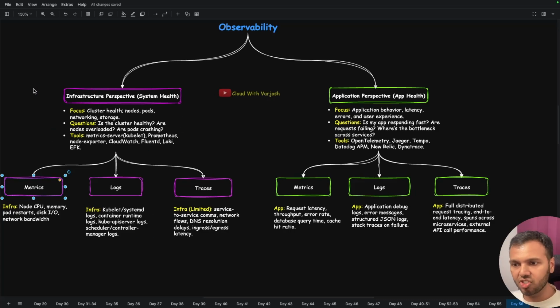Now infrastructure will carry your virtual machines, your networking, your storage, how is everything working, and application will take into account whether the application running on the infrastructure is working appropriately or not. So if I talk about infrastructure, your focus will be on the overall cluster health, the nodes, the pods, the networking, the storage. And the question that you will be asked often is, is the cluster healthy?